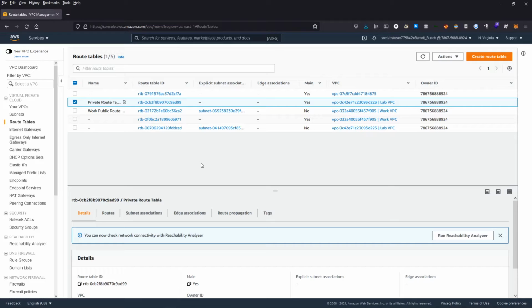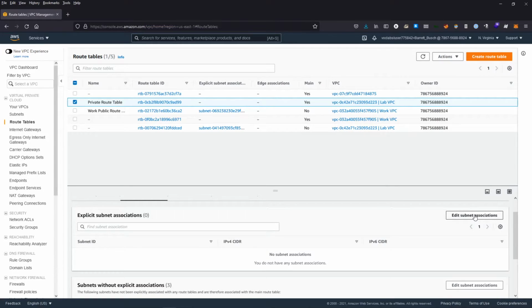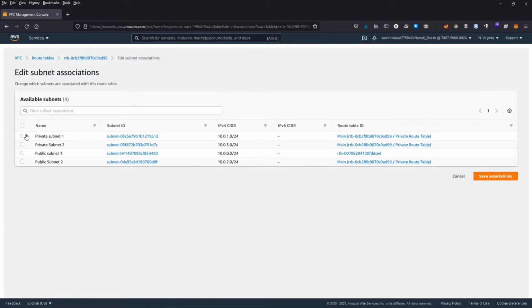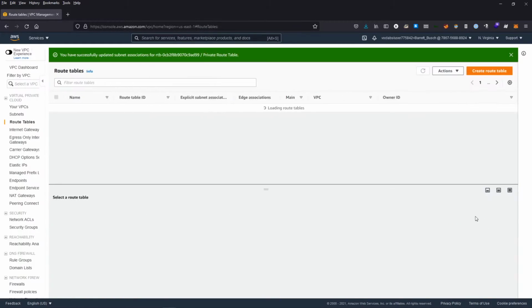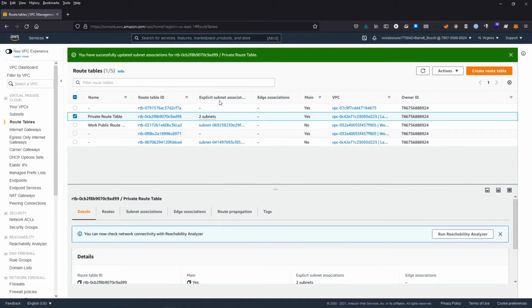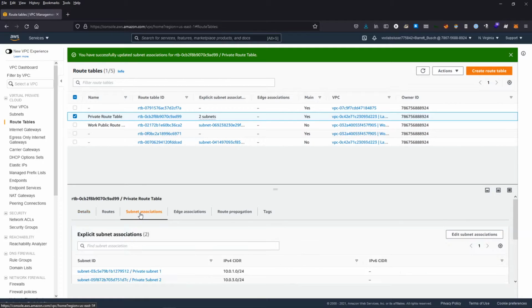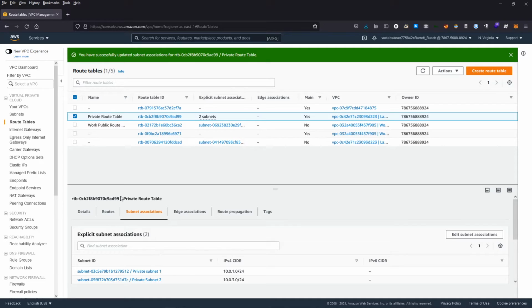And now next, we want to associate those two private subnets with this route table. So right here, we'll click Subnet Associations, Edit Subnet Associations, and here we want to select Private Subnet 1, Private Subnet 2, Save Associations. And now if we go click on that, you see 2 subnets are associated. We go back to here, we see them listed under these subnet associations.